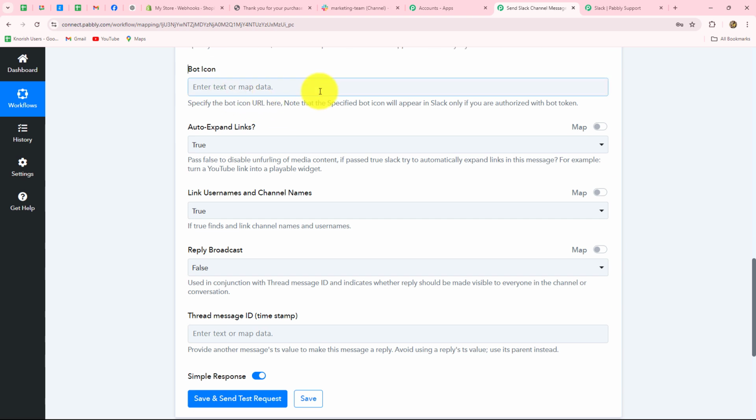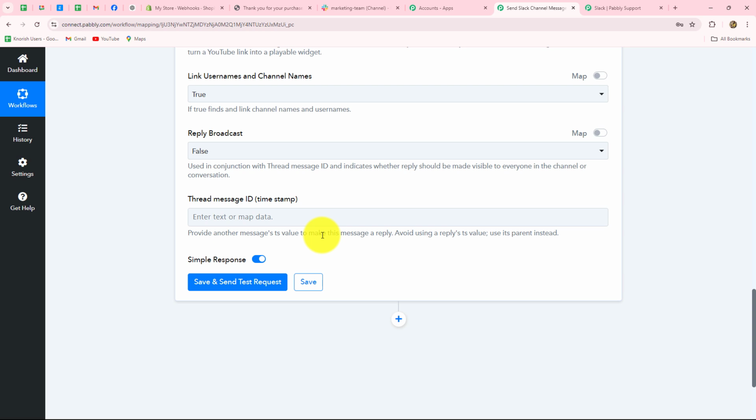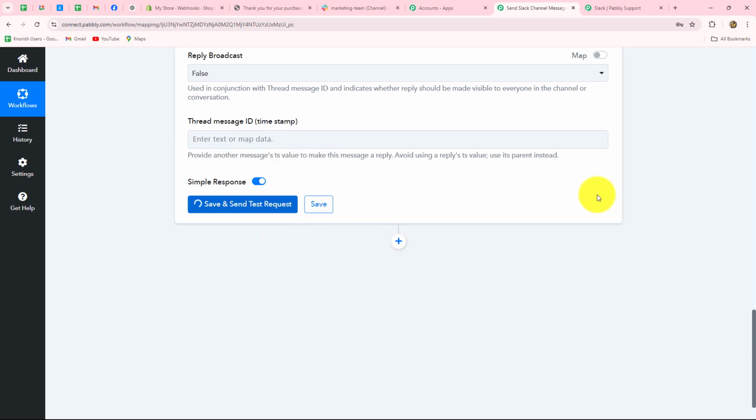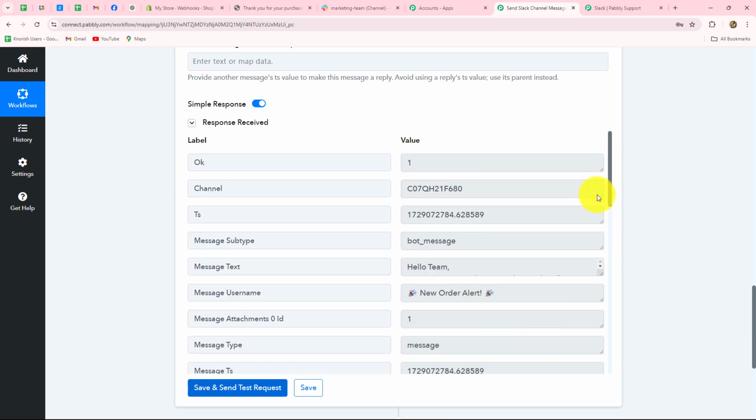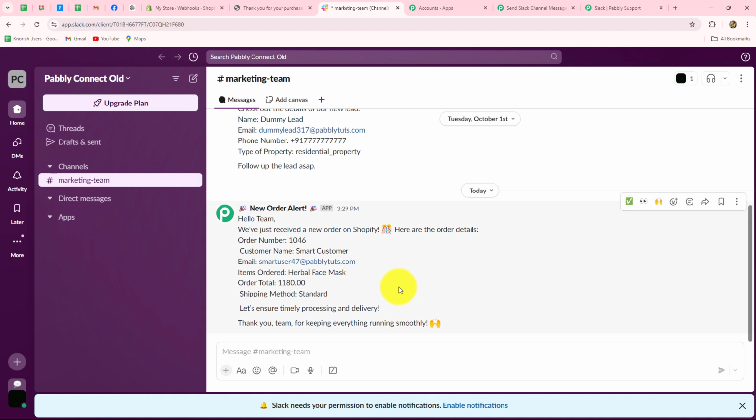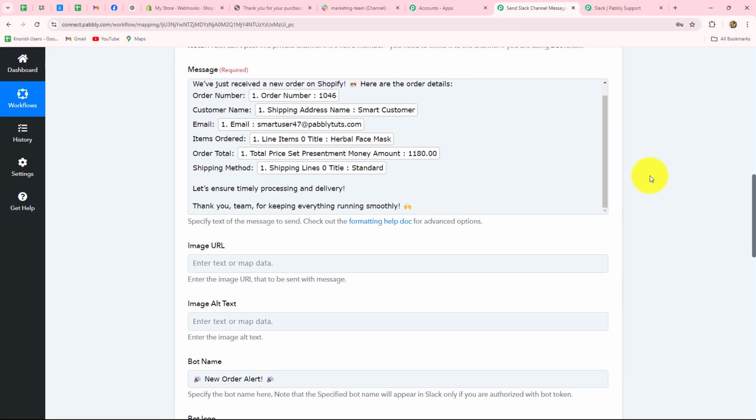If you want to provide any icon to your bot, you can also enter the image URL for that icon, but I'm going to keep it blank and click on the save and send test request button now. Here, as we have done that, the response is received. Along with this, we have also received the ID. This means that the message is sent successfully on our Slack channel. So when I have opened my Slack channel, you can see that yes, the message is received with all the details. This means that the connection between Shopify and Slack is built successfully.